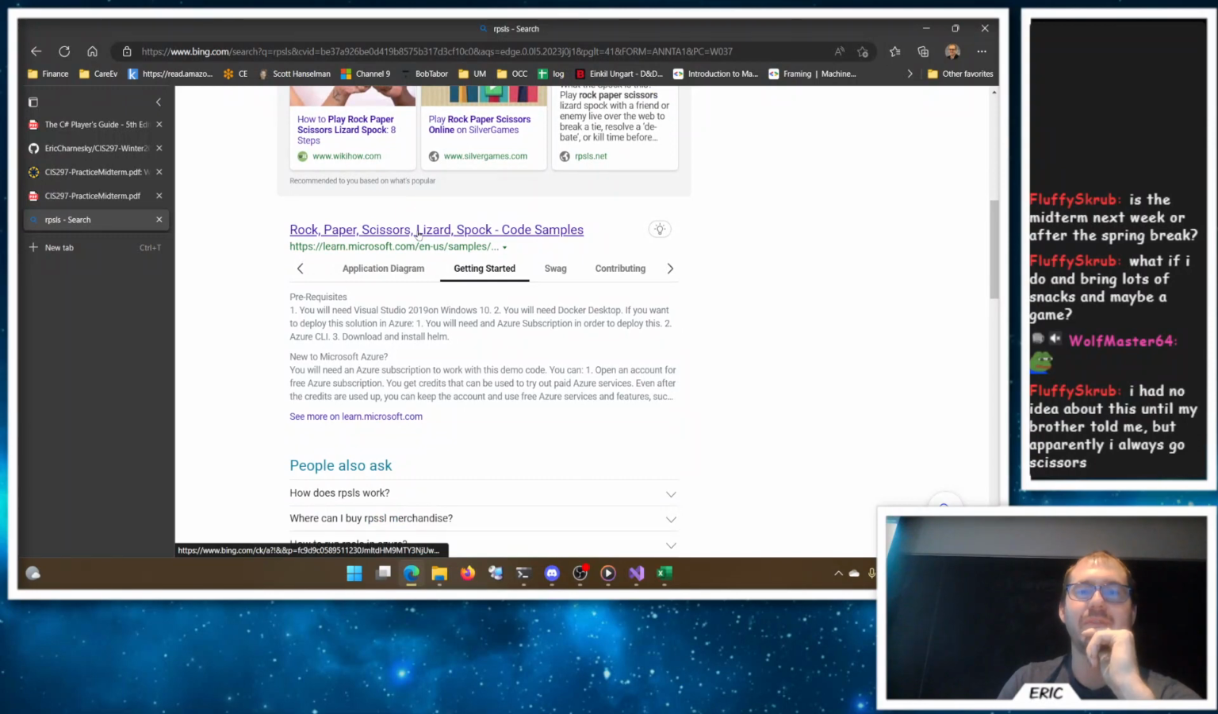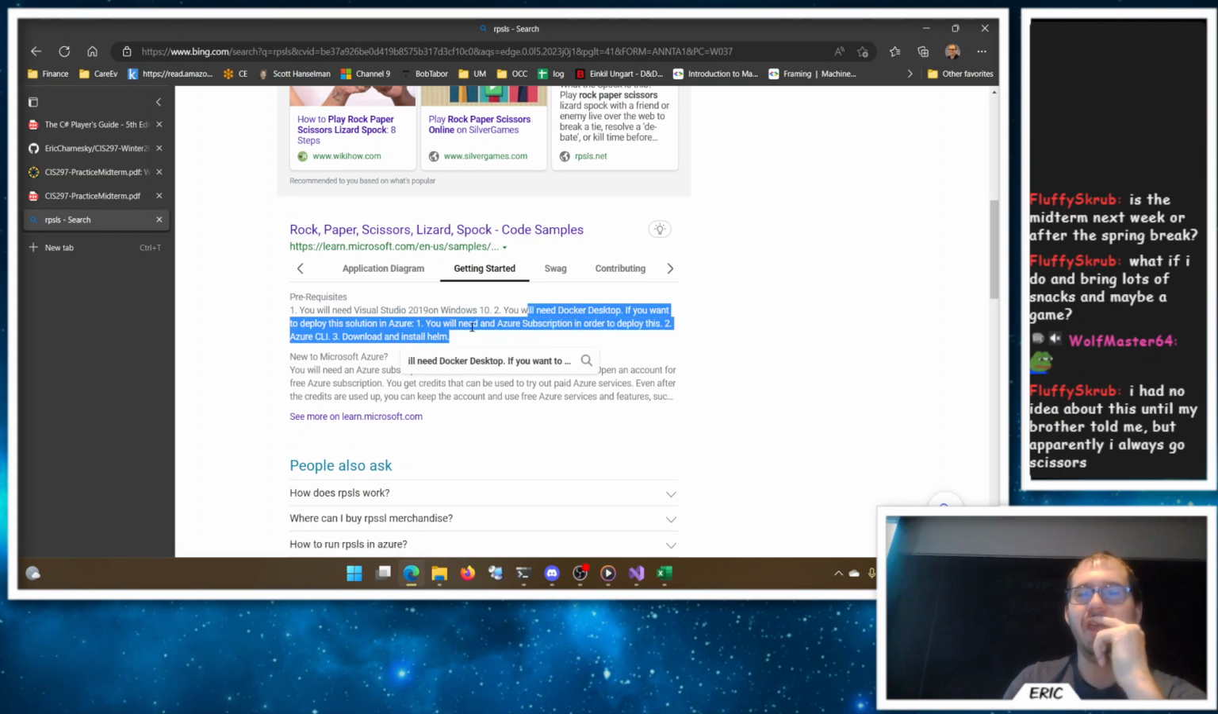Rock paper scissors lizard Spock. Code samples? We can wait a minute. We're building rock paper scissors lizard Spock and putting it in Docker in Azure.